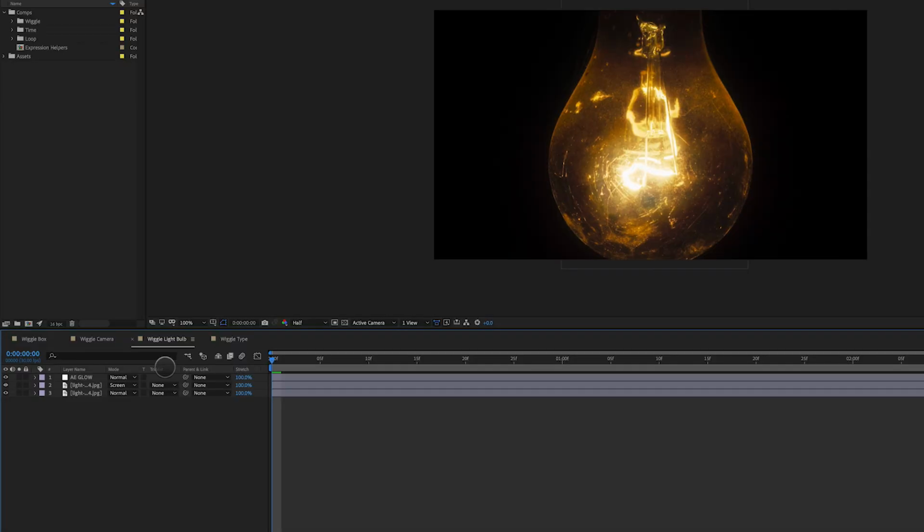So how can we use the wiggle expression for imagery, like for raster-based stuff? Well, here's a great example of how you could use it. Now I've already got this one set up. I'm going to show you what this looks like. And you can see it's just a light bulb, but the light bulb is a photograph and it looks like the light inside the bulb is actually flickering. And I did this through the wiggle expression. So let me show you what I did here.